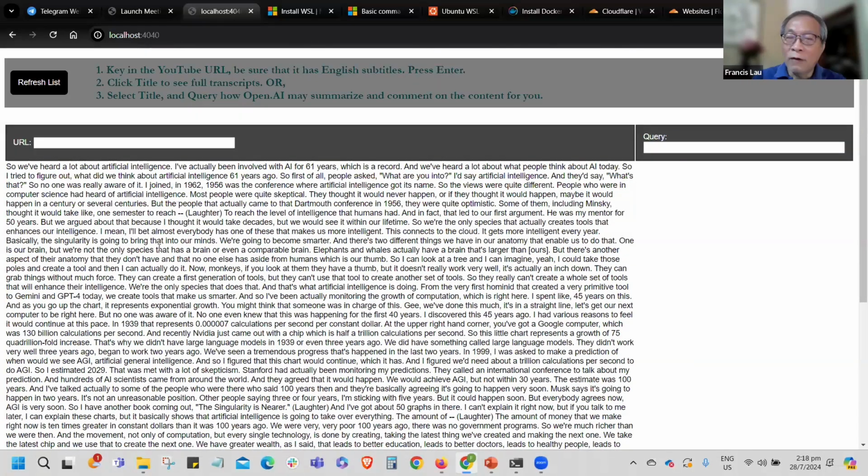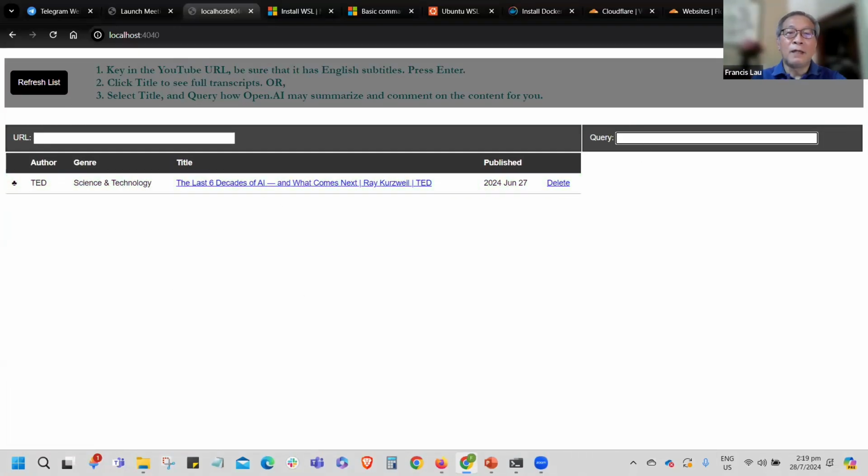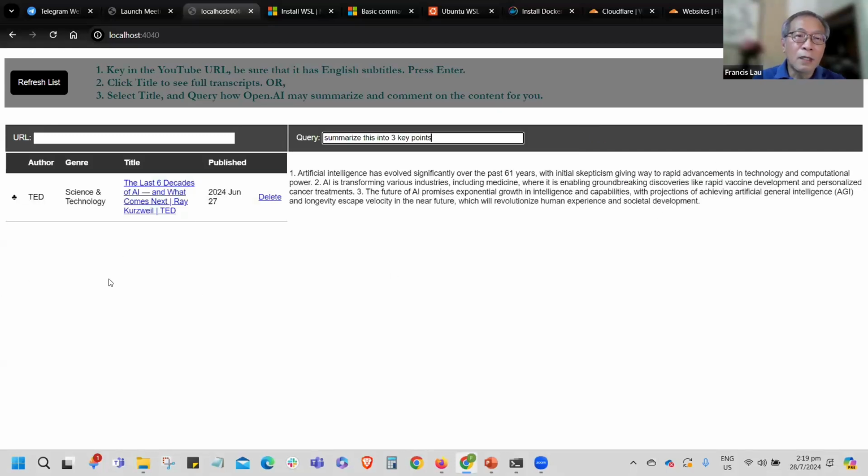But if we are short of time, we do not want to read through all this chunk of text. We can actually query it. Let's say, for example, I can say summarize this into 3 key points. This query and also some of the relevant transcript extracted using the RAG method is sent as a prompt into the OpenAI LLM for it to come back with the response that you have queried. The summary of this talk is that artificial intelligence has evolved significantly over the past 61 years and so on. You asked for 3 points, so it actually gives you 3 points.